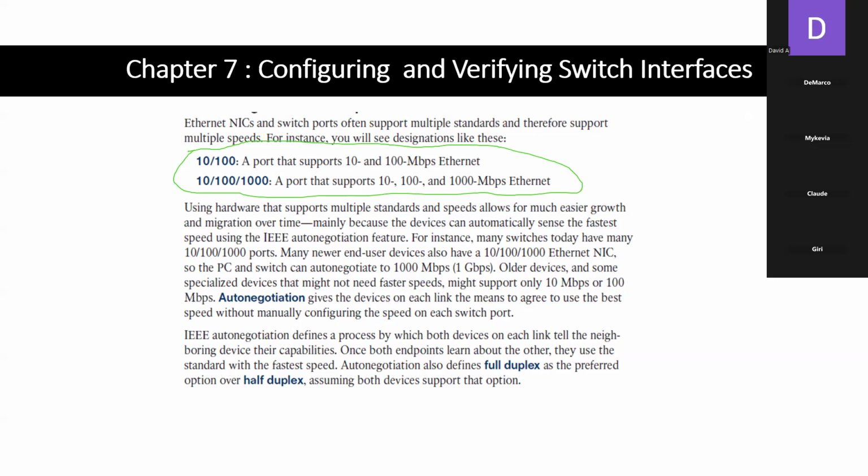IEEE defines the process by which both devices on each link tell their neighbors, and that's FLP, fast link pulse, what I was talking about, their capabilities. Once both endpoints learn about the other, they use the standard with the fastest speed. Auto negotiation also defines full duplex as the preferred option over half duplex, assuming both devices support that option. Guys, this is something you need to remember for the exam and life outside of the exam. All right, let's keep going.